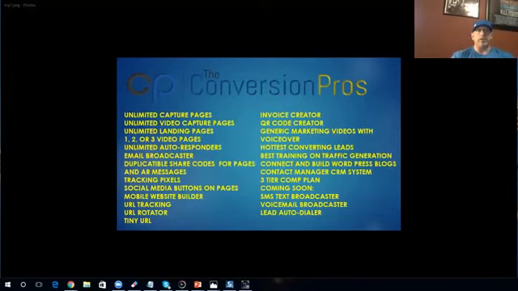So if you look at the screen right now, you can see a lot of the features that we have. Unlimited capture pages, unlimited video capture pages, unlimited what we call landing pages. 1, 2, or 3 video pages, unlimited autoresponders, email broadcaster, duplicatable share codes so you can share your pages with your team, and duplicatable autoresponder messages, tracking pixels, social media buttons on the pages, mobile website builder, URL tracking, URL rotator, teeny URL, invoice creator, QR code, generic marketing videos with professional voiceovers, hottest converting leads in the industry, the best training on traffic generation on how to get free leads.